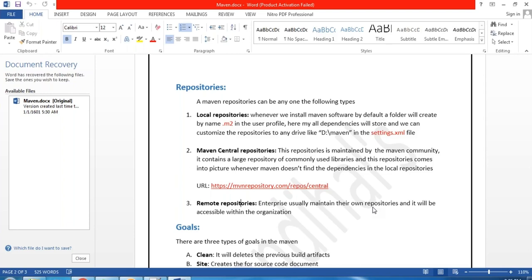Okay, this is an M2 interview question, guys. Where is your local repository? By default it is in the .m2 folder, and the next question will be whether you can customize this or not. Yes, we can customize this. How? Let me show you that.